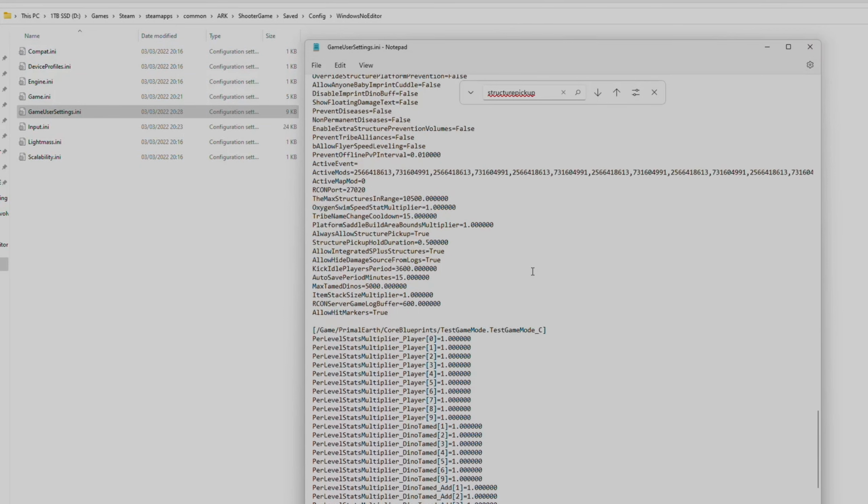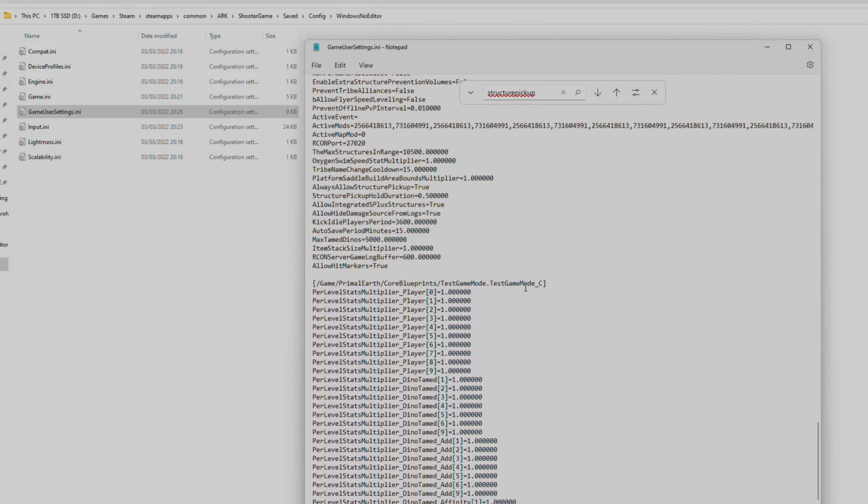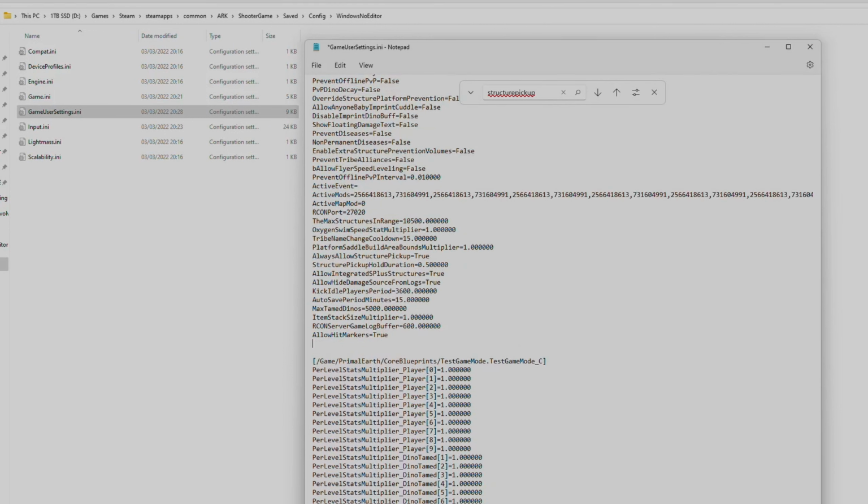Now, if you're using Structures Plus, you can also do this by adding another header like so and typing in StructuresPlus, all one word, in brackets, and do the same. AlwaysAllowStructurePickup=True, and that will enable it for S Plus as well if you like to use the S Plus mod.